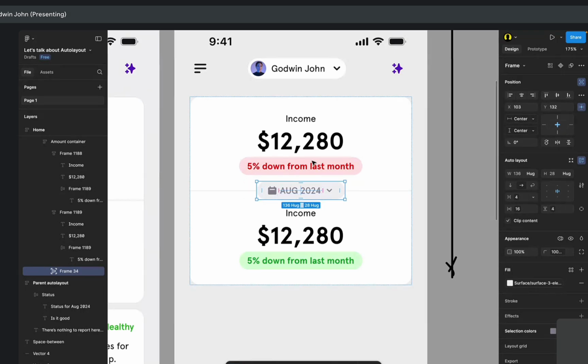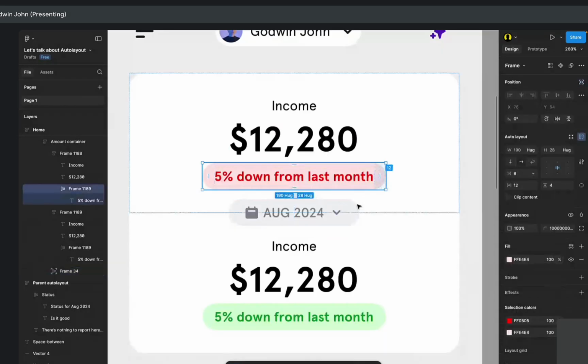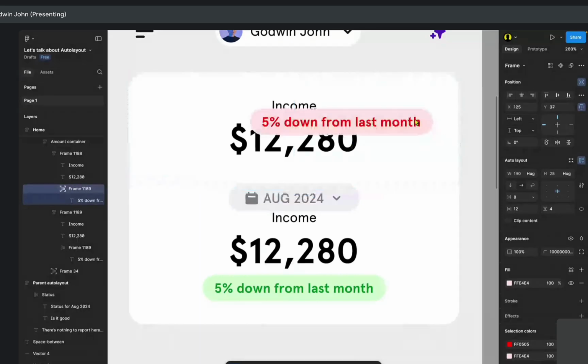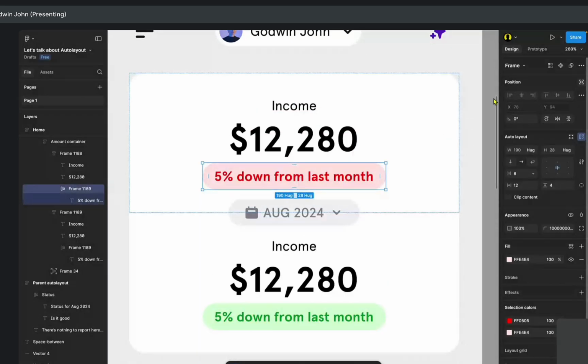I can set ignore auto layout on any element. Let's say this one now. I said to ignore auto layout. I can move it around anyhow within that frame. If I undo it, it comes back to its position.